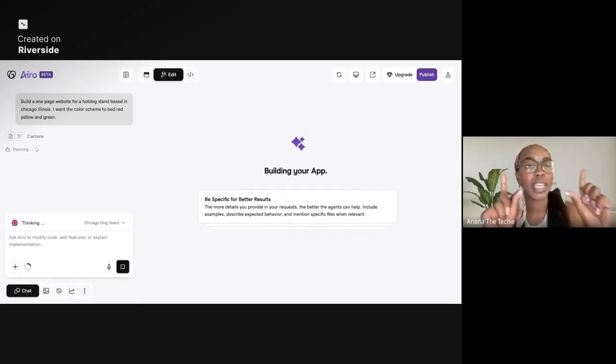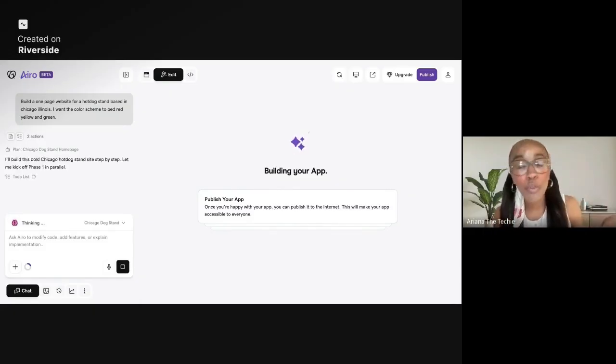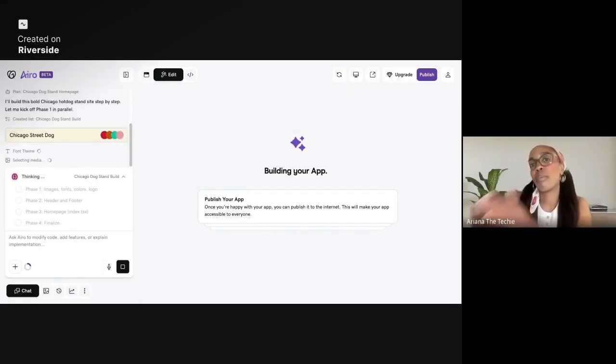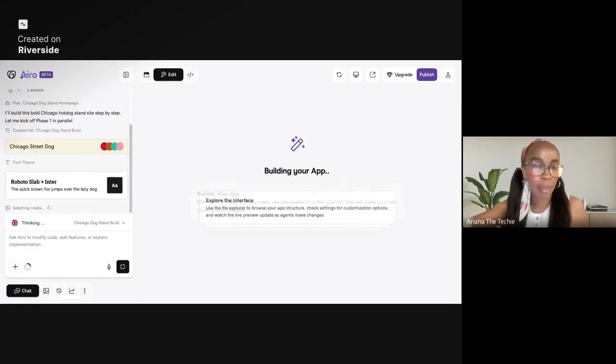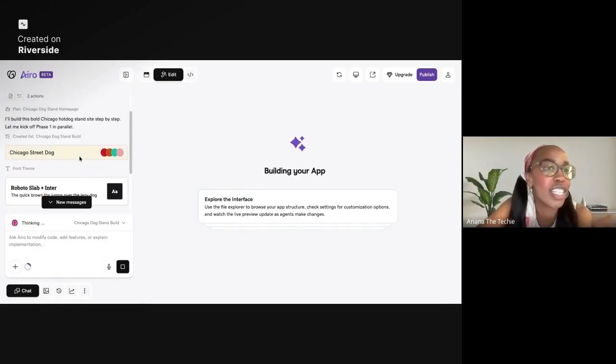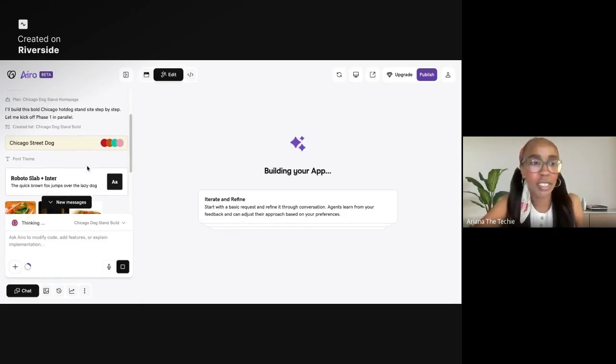What I also love about the platform is that it builds not just the font, the text, the photos, but it even goes ahead and generates a logo for you if you don't have one. Typically, you have to build that in a separate process, like on a separate third-party application or in a whole other chat, like when you're using some of the other AI tools. So as you can see right here, one of the first things it works on is the font. It also even came up with the name. Remember, I didn't give it a brand name. It even gave me a brand name, Chicago Street Dog.